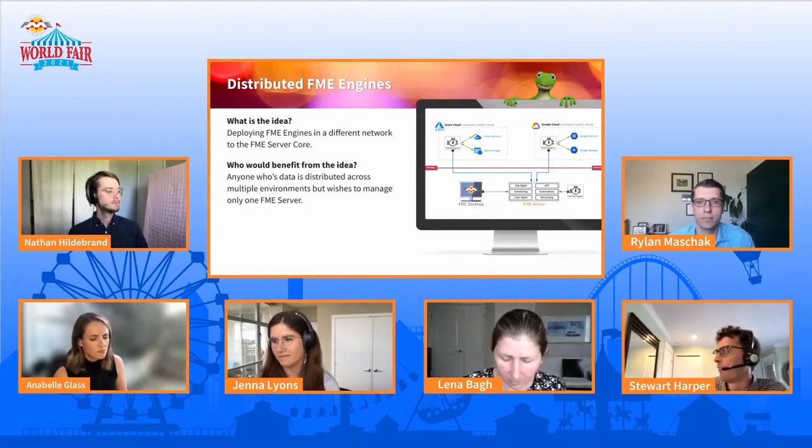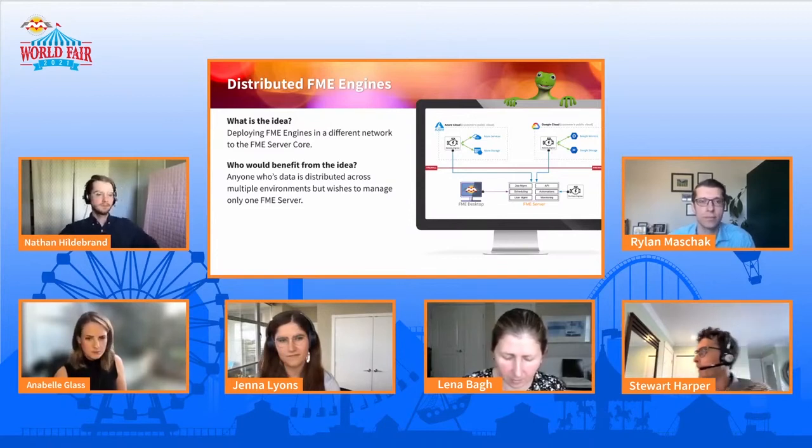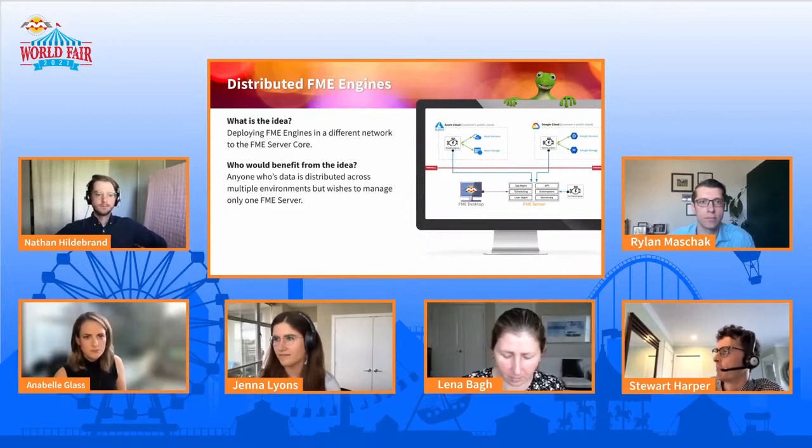So this one is definitely not for everyone. It's a little bit on the advanced side. I just wanted to throw it out there. So it looks like the hybrid deployment with the FME Server core on premises with the engines distributed on different clouds is a clear winner here. So that's very interesting.